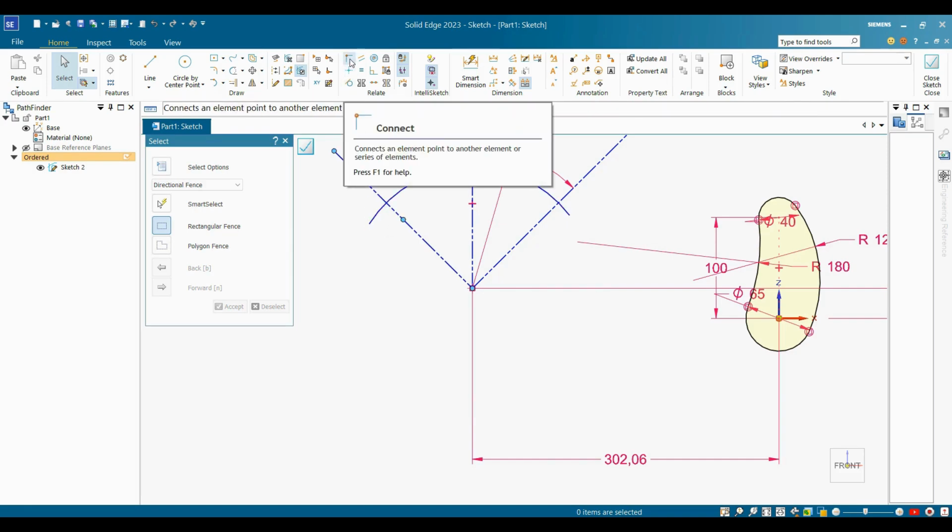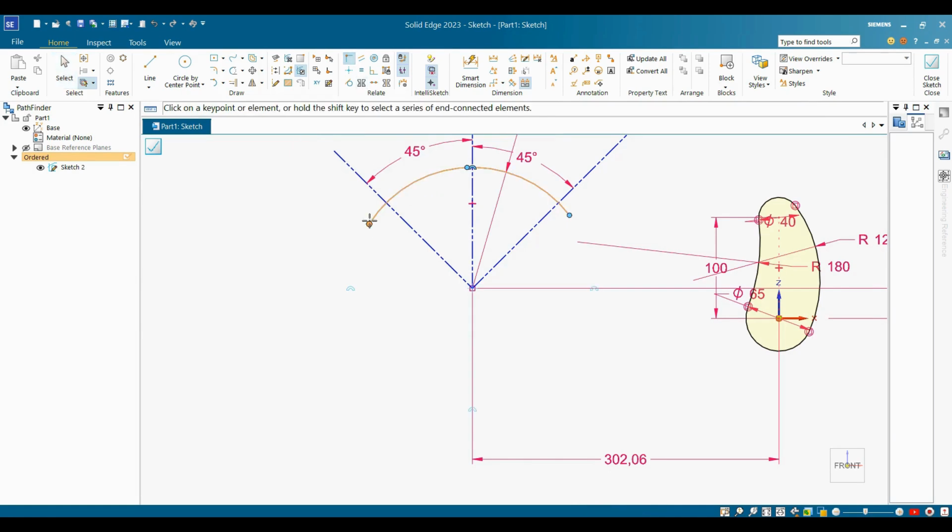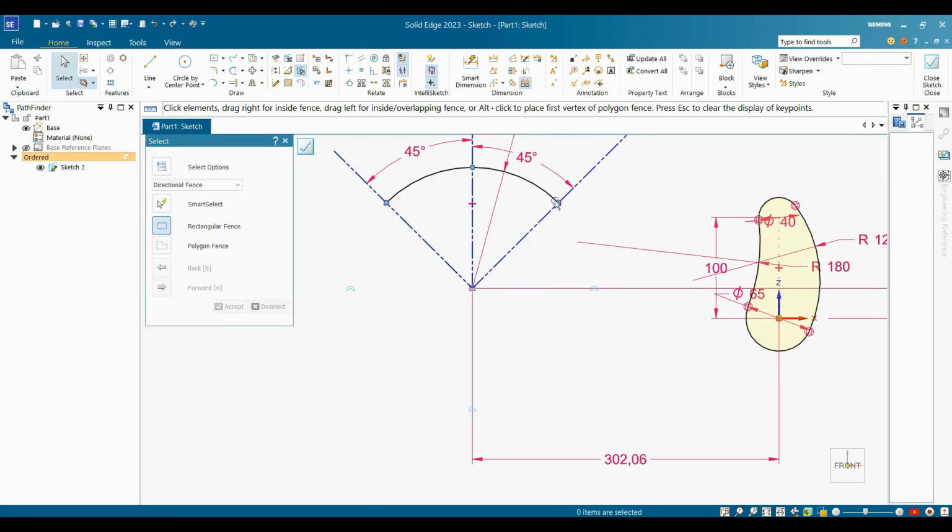So I'll use this connect relation so as to put this point on the line. This point will be coincided on the line. Again this point is coincided on the line. And now you can see this arc is completely defined as it is showing in black color.